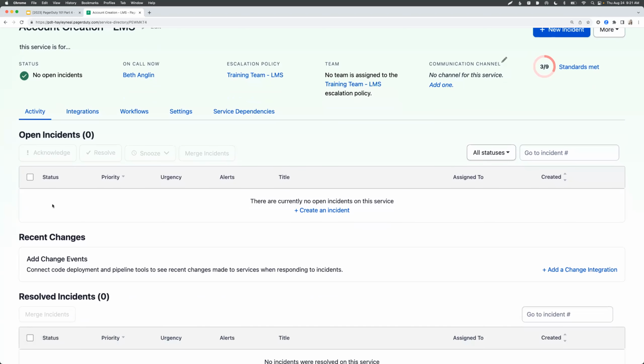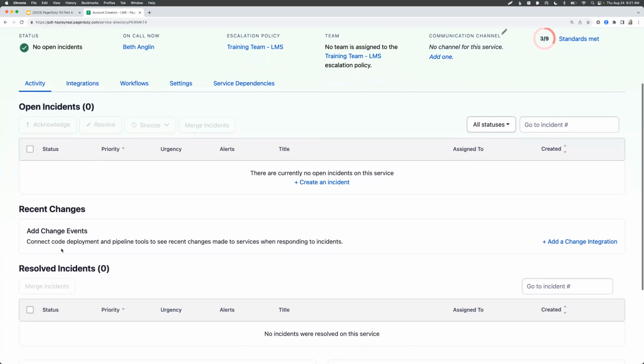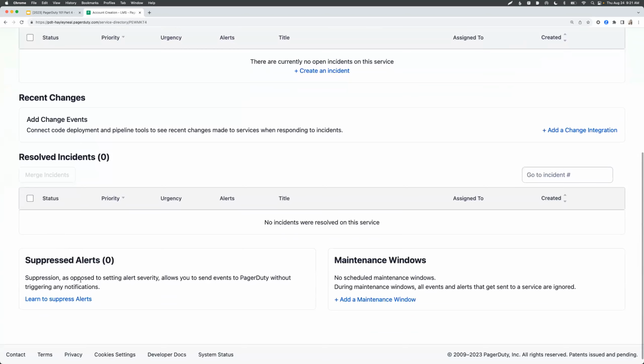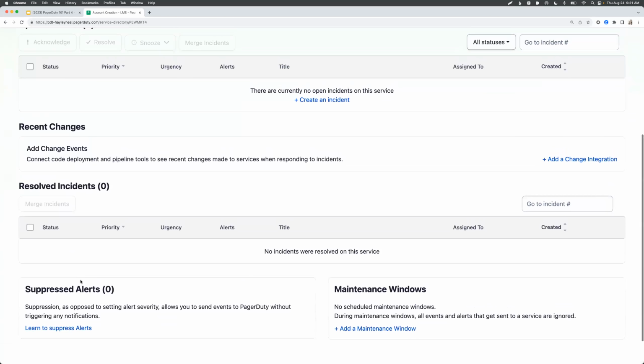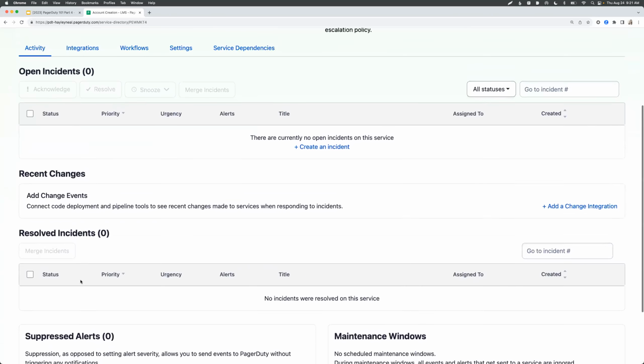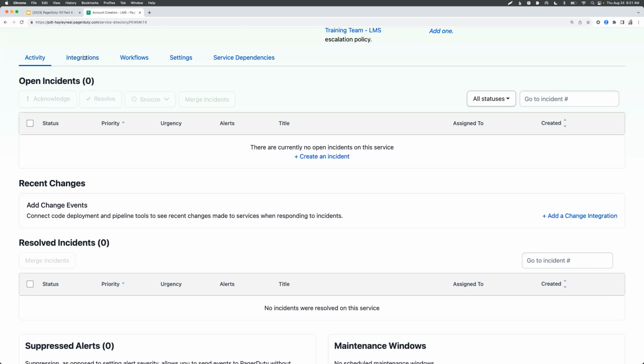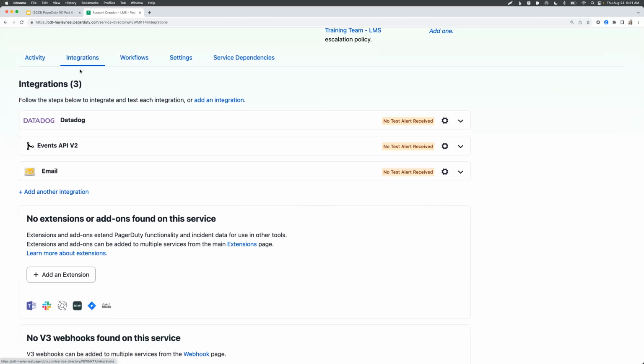Activity will show you any incidents, any change events that we set up, anything suppressed. So this is really your details page of everything that's going on for that service for your incidents. But even before that, integrations is important because our service isn't fully set up yet. We've said we want to integrate Datadog. Maybe we have something we want to use our generic events API for, and we have an email integration, but we haven't set them up yet.